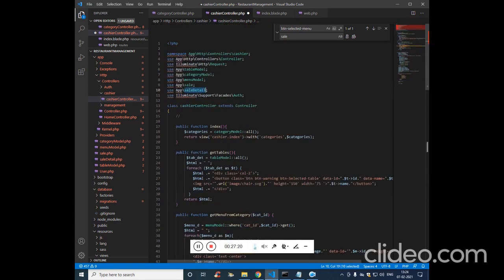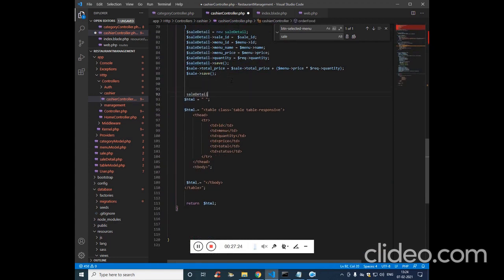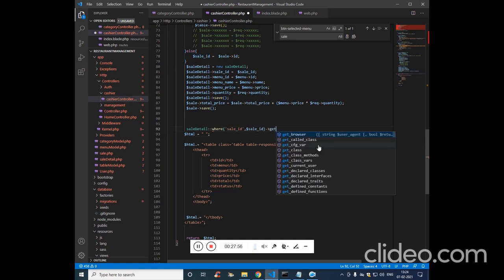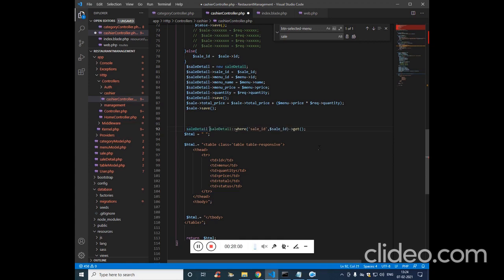So get the table details, colon all, not all, where table ID, where sale ID equal to the sale ID which we receive, and the get function, and store it into a variable called salesDetails, and use this foreach as $saleDetails.